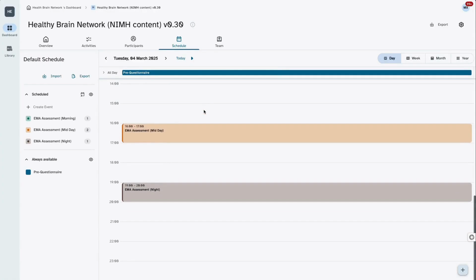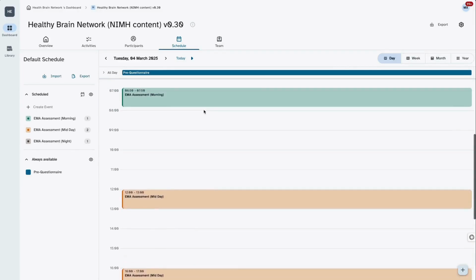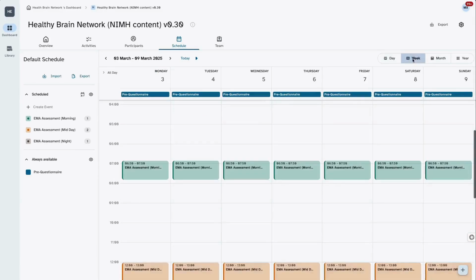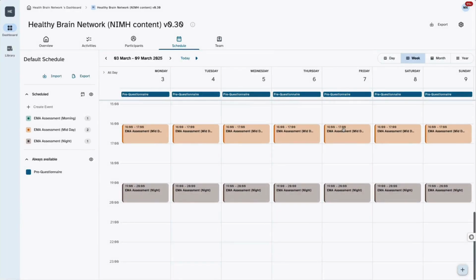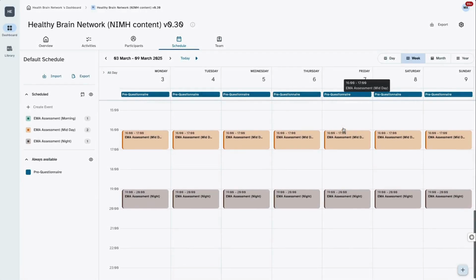The current study uses short availability windows of 1 hour for each assessment, since the researchers are interested in observing measures during specific times across the day. You can see in the week view that assessment time windows are the same each day. In some cases, administrators will use different time windows on weekdays and weekends depending on a participant's sleep schedule. All of this can be customized as the researcher deems fit.